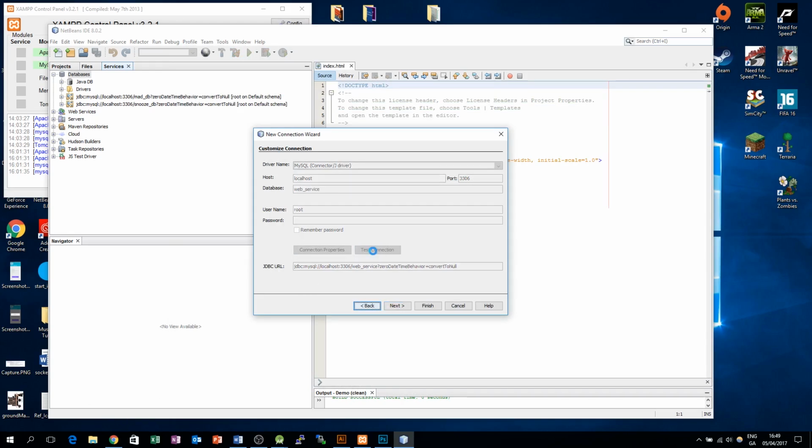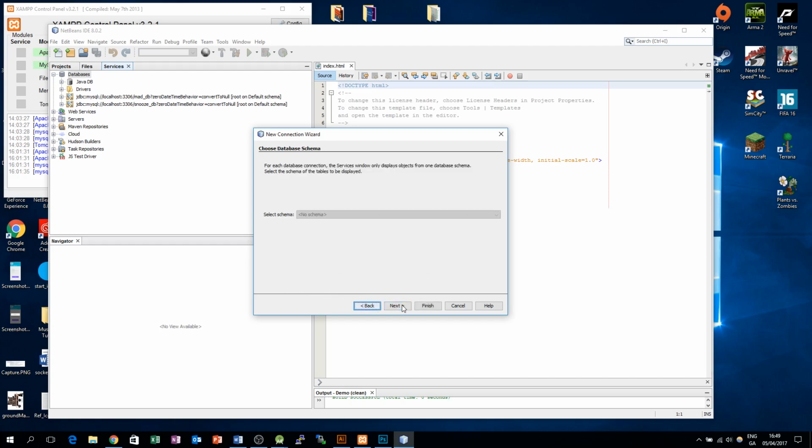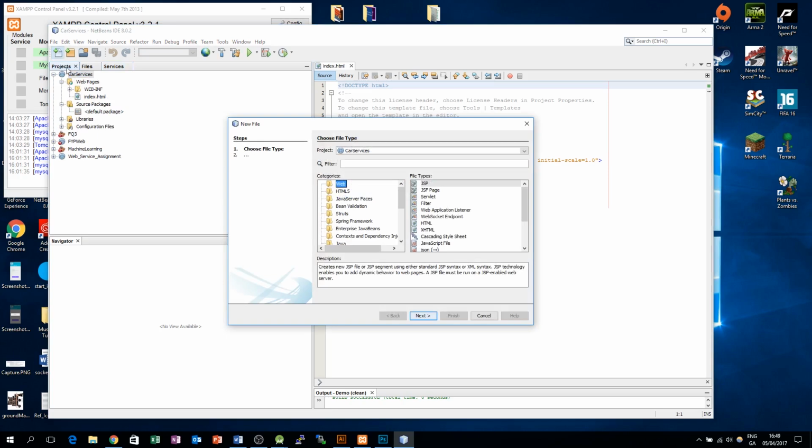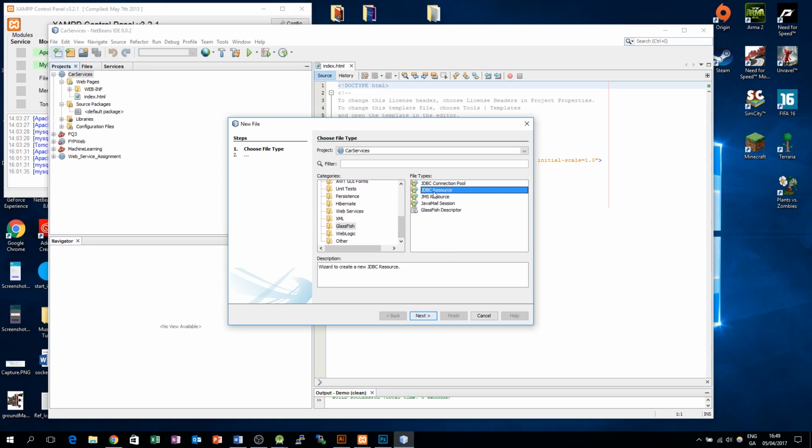And you want to test the connection. Successful. And you want to go next, finished. Now that we have a connection to our database inside NetBeans, we can now go to our project and want to add a new file, and we want to come down here to GlassFish, and we want to add a resource file.